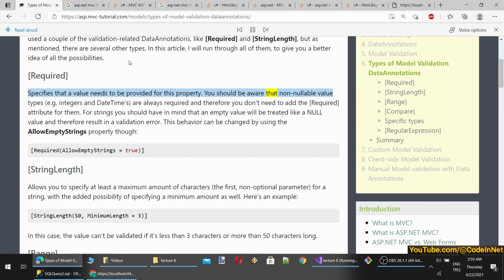You should be aware that non-nullable value types, e.g. integers and datetimes, are always required and therefore you don't need to add the Required attribute for them. For strings, you should keep in mind that an empty value will be treated like a null value and therefore result in a validation error. This behavior can be changed by using the AllowEmptyStrings property though.